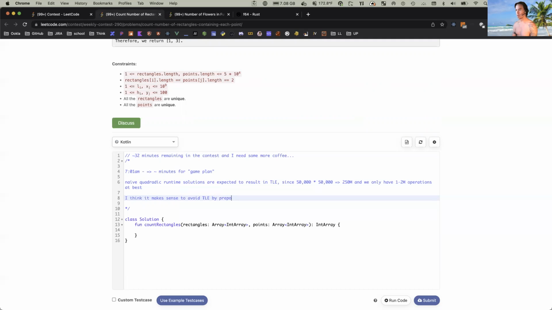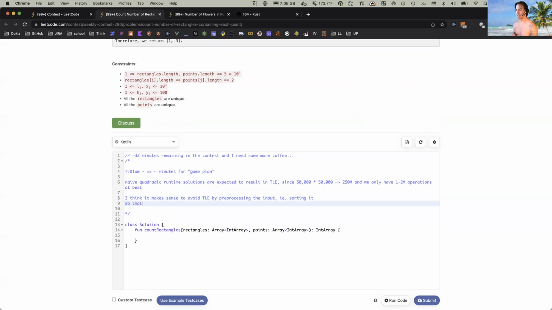Pre-processing the input by sorting it so that we can perform binary search upon it for a big O of n times log n runtime algorithm, right? Which is expected for AC.